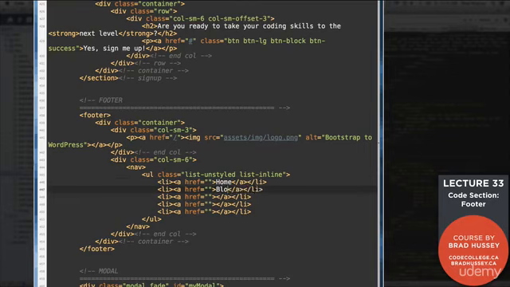Now I could just put in the text. Home, blog, resources, contact, and then the last one will be sign up now. And then this, I'm going to give a class of sign up link because I'm going to style it a little differently, give it a little bit of red text to stand out.